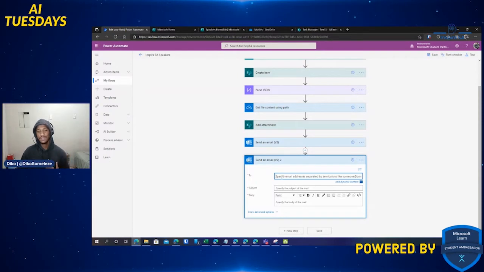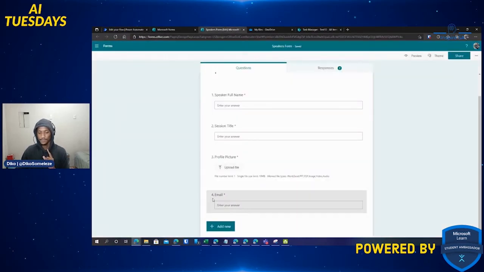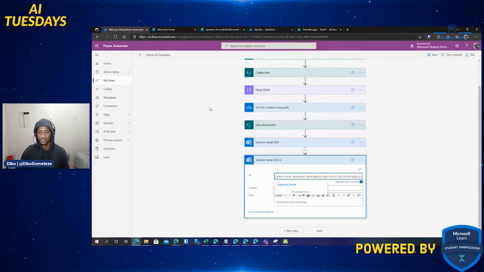So how do we get their email? You remember that on our form, we had a specific field that took the email of the speaker. If we go back to our form, you can see we have that email. So we are going to pull that email from the form and use it to send the email to our speaker. That's why each and every single time when there are conferences, they always ask for emails, if people are going to conferences or shows like the Inspire SA show.